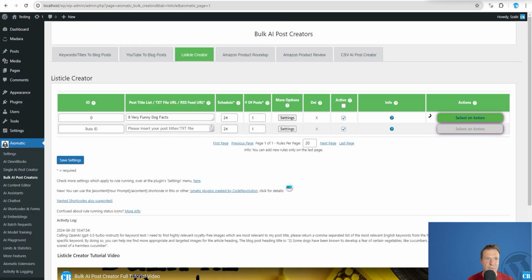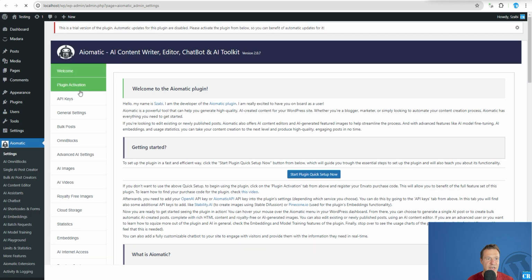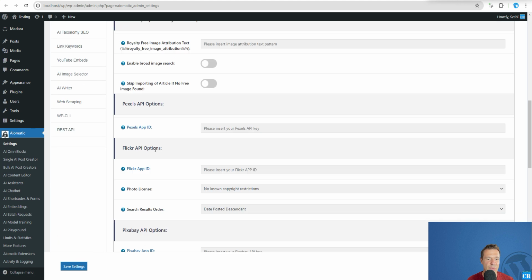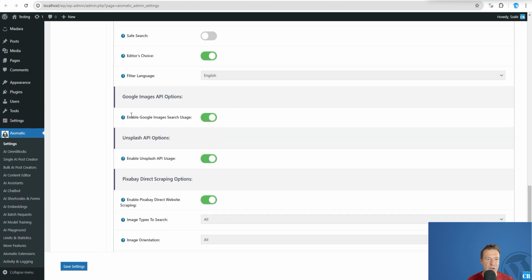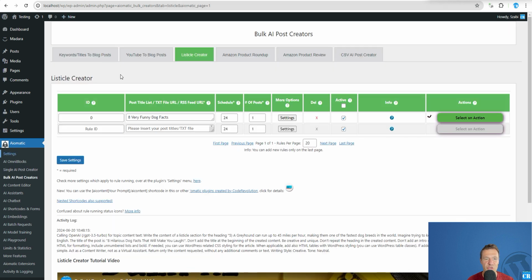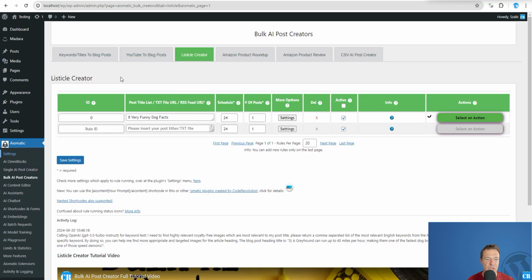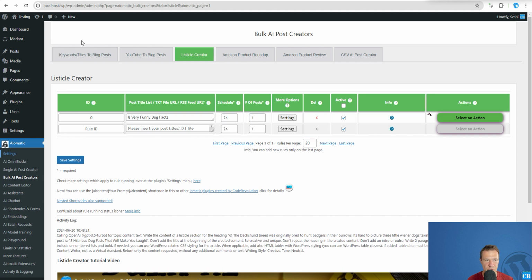We will be using royalty-free images for this. Royalty-free images will be used only from Google Image Search, Pixabay direct website scraping, and Unsplash. But I recommend using Google Image Search, as it works well and also has good quality images. So you can set up that part also.